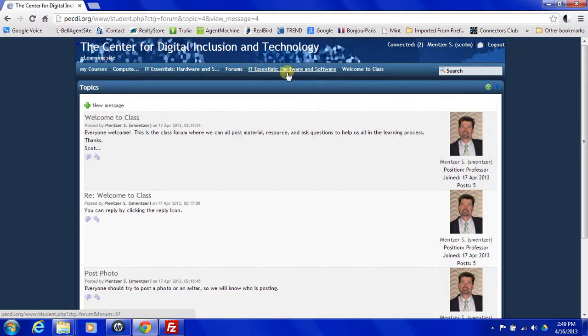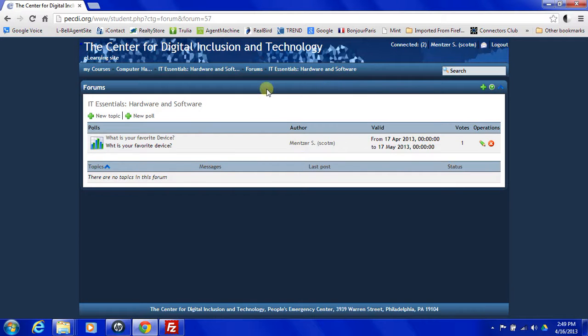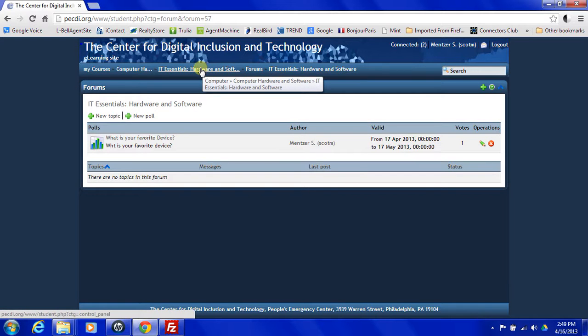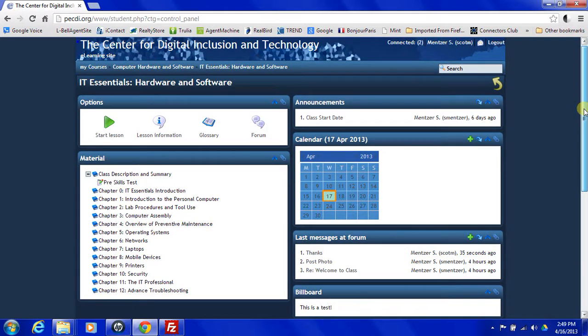Remember to go back one level. We're going to click one level on the path. Now we're still in the forums, so we're going to go back one more level. Okay. And then there's this thing called Billboard.